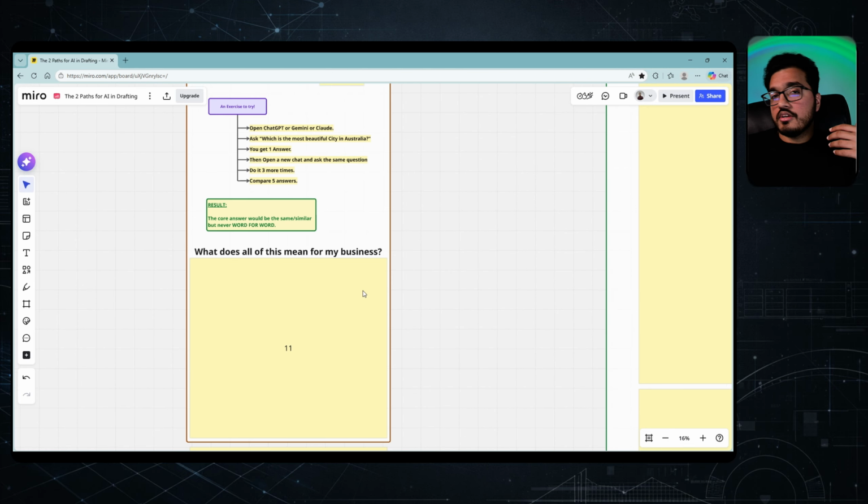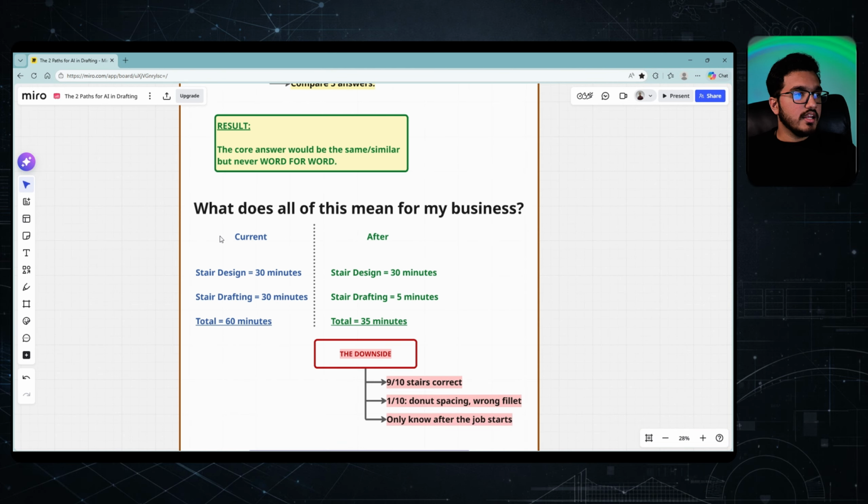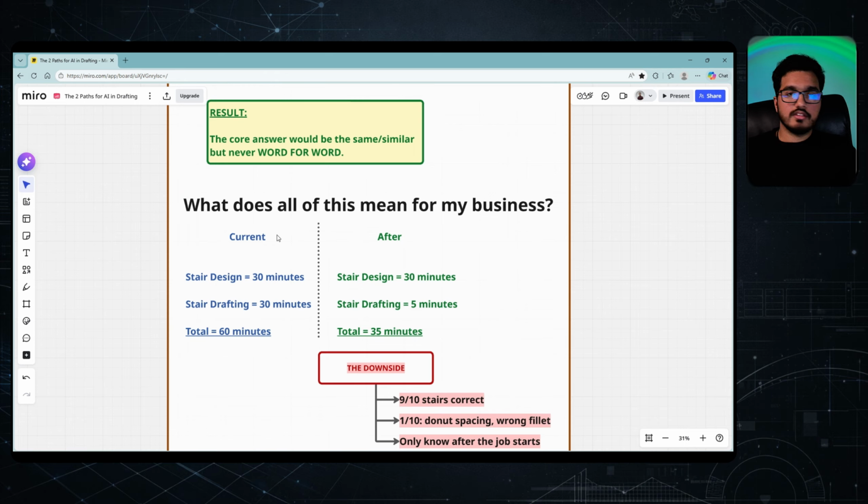Now, you're going to say, Vignesh, what does all of this mean for my business? That's what I have here. We're going to go back to the stair automation from before. Currently, for you to do the stair design, it takes 30 minutes, and to draft the stair, it takes you 30 minutes. So total time, 60 minutes.